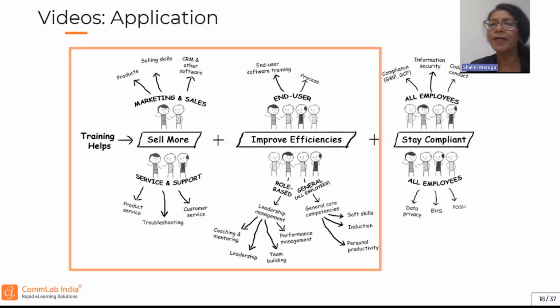From our experience, we found that videos are highly effective in both of these first two slots: marketing, sales, service support, end user training, role based trainings. Now, this is not to say that videos can't be used in compliance. However, that would be a little bit of an overkill, and also there is a far more effective format available for doing training on compliance, and that is scenario based e-learning. So I would recommend that videos are ideally applied in these areas.